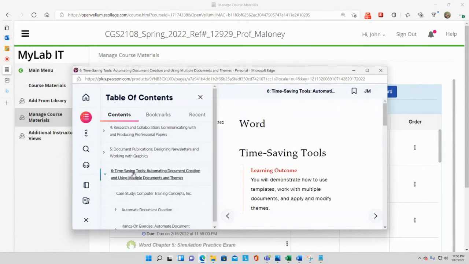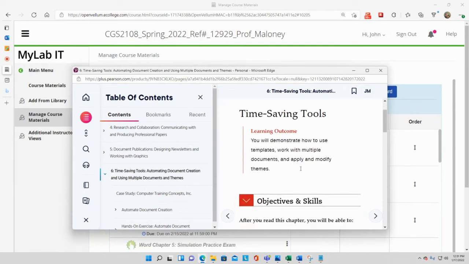Remember, you have basically close to 4 weeks for this, but it's a lot of stuff. So now I clicked on chapter 6, which is time-saving tools, automating document creation and using multiple documents and themes. And now it's open over here. So for chapter 6, you see up here, you'll demonstrate how to use templates, work with multiple documents, and apply and modify themes. So you've used themes, but now you're going to be able to apply them, also modify them.